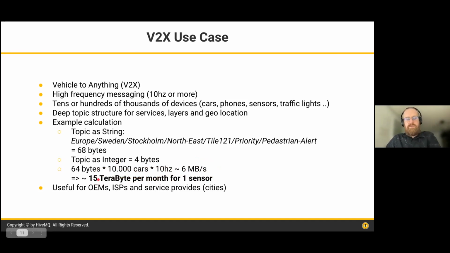And why is this useful? Saving data, of course, is useful for everybody. Let's say you're a car OEM introducing V2X. Of course, you want to limit the amount of data that you consume. If you're an internet service provider and you're trying to get your new 5G going, you don't want to overload the networks, of course. So everything you save can be helpful. And of course, if you are, for example, a smart city providing a smart city service, you also want to be limiting the data usage and bandwidth here.